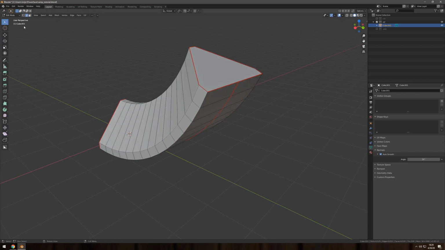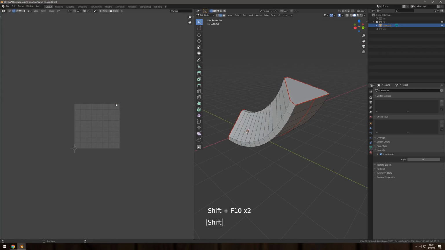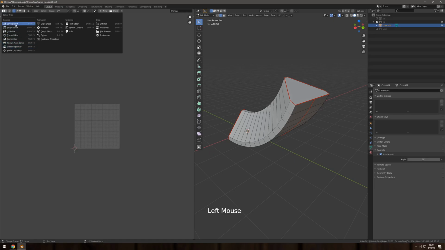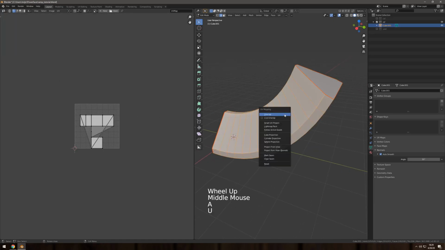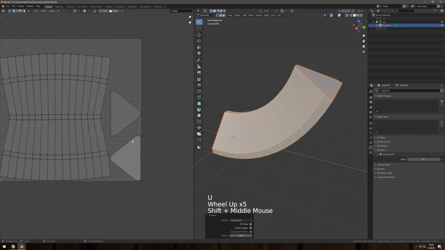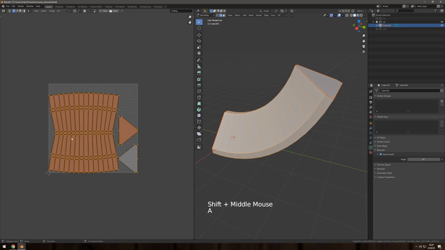Now, let's move your cursor till you see this little crosshair, and then you can drag. It's Shift F10 2 times to get to the UV editor, or just click it in here, third option. And then select everything, U, unwrap. So that looks pretty good to me, but this needs to be straightened.